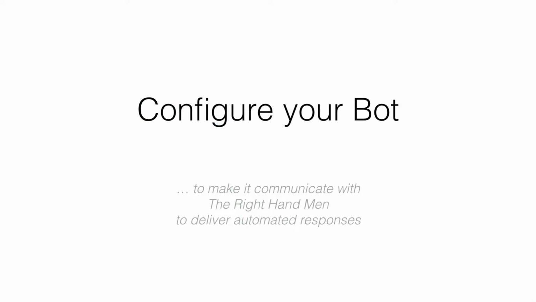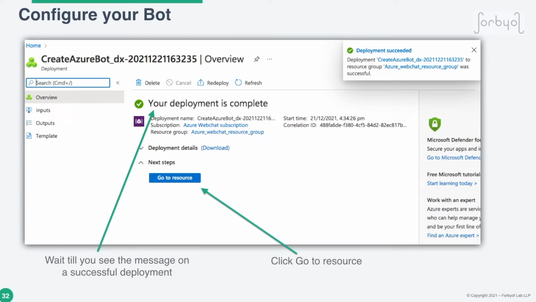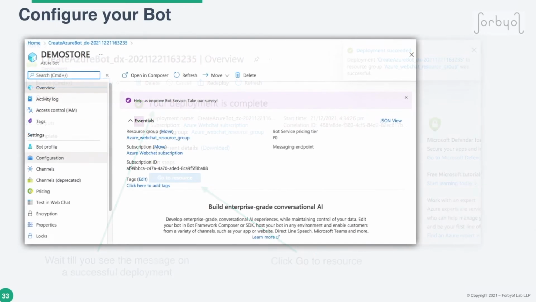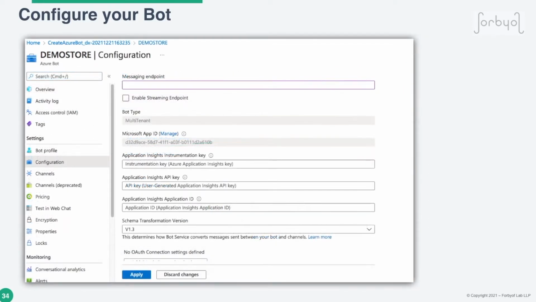In this step, you'll configure your newly created bot. This involves two activities. The first is to let the bot know how to reach your right-hand menu account to pass on the incoming messages. The second is to authorize your right-hand menu account to create the replies and make this bot post those replies to your visitor. For the first activity, your Azure Bot will need a messaging endpoint URL to which it can pass on the messages posted by your website visitors.